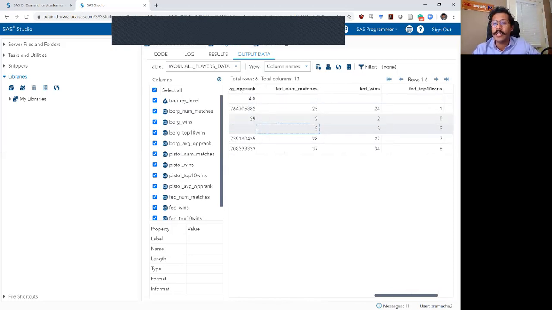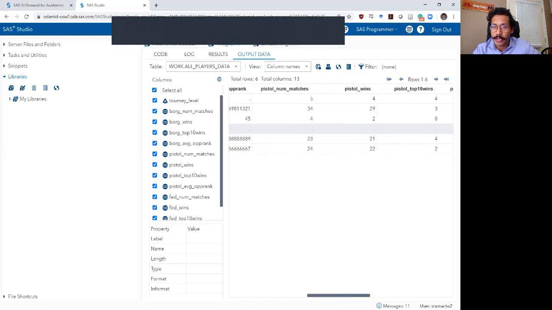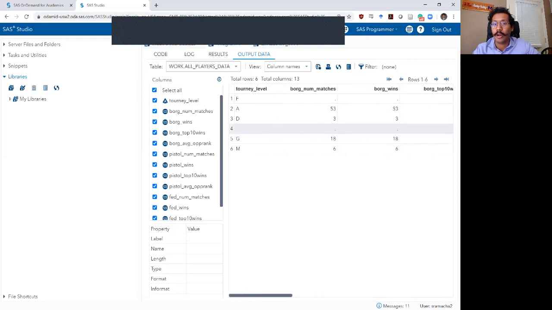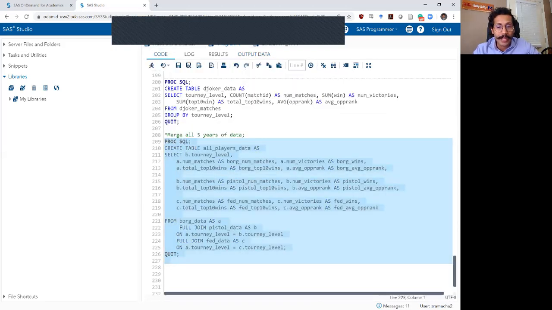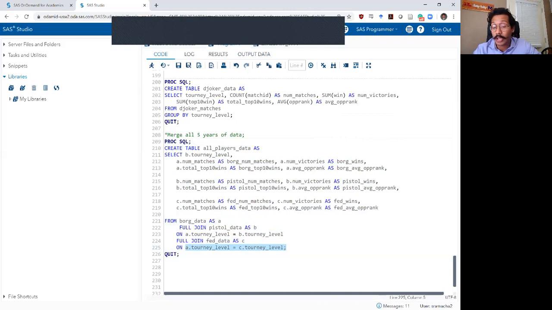How do I know it's this row? Because that row is missing for both Pistol Pete and for Bjorn Borg, and the tourney level variable is missing here. That is happening because when I did my merge to Fed data, I merged tourney level A with tourney level C. The tourney level A had a missing value for F, right? There was no value of F. That also happened in this row here, but here, because we are using B.tourney level, that didn't matter.